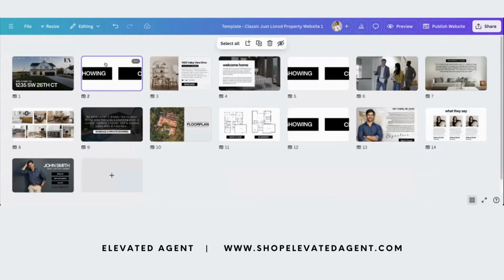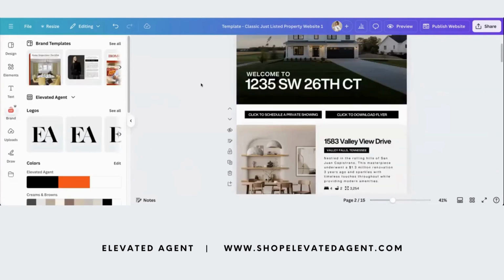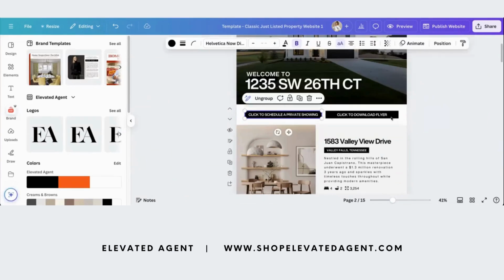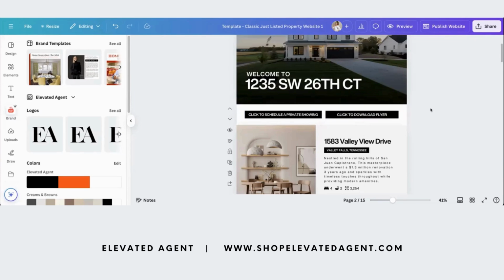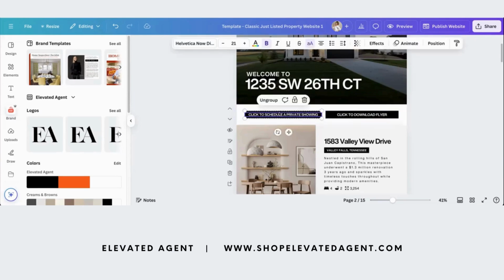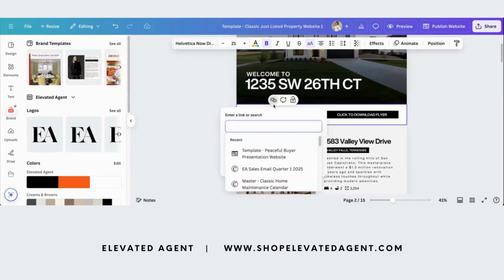You'll see these are throughout the template. And so what these are is just buttons. So here we're going to group these together. Okay, so here, if I want to select or click to schedule a private showing, what we're going to do is we're actually going to link this, and we are going to link it to our email.